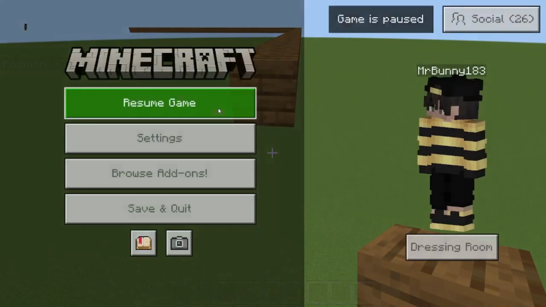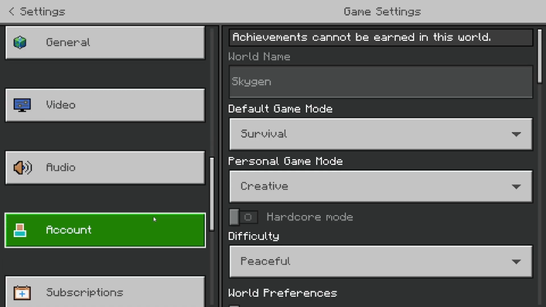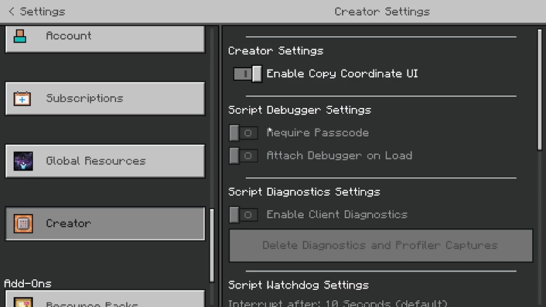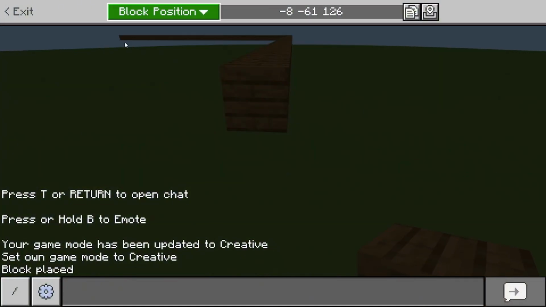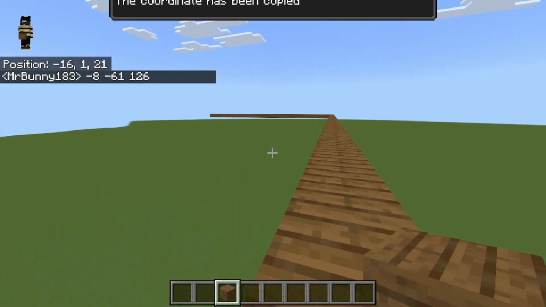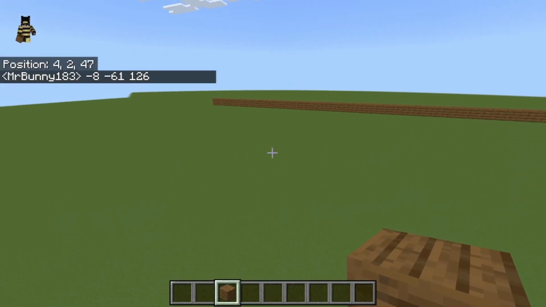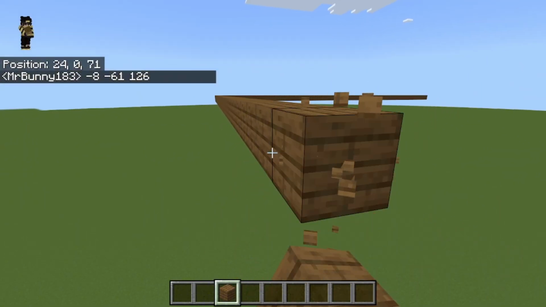Now, if you don't have that, go to settings and scroll down to creator and enable copy coordinates. After you do that, you're going to change my position to block position. Then type that in chat. After that, you're going to want to go over here. And you're going to do the same exact thing.